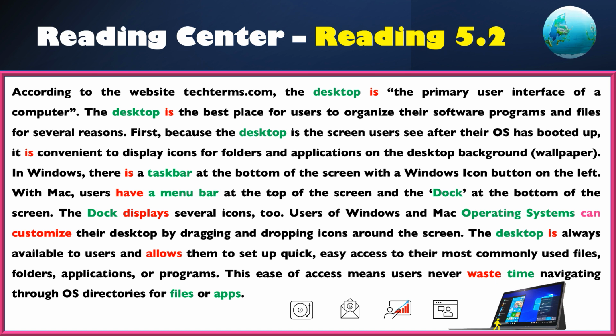And examples are like Windows and Mac. They have different settings, yes. But still, both of them have the convenience of displaying icons for further applications.